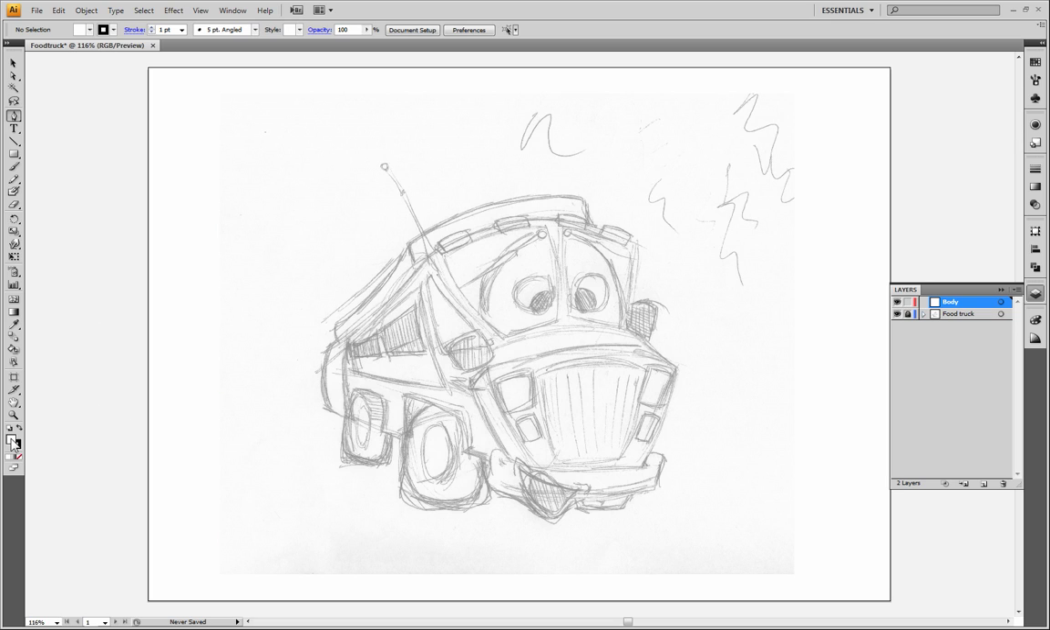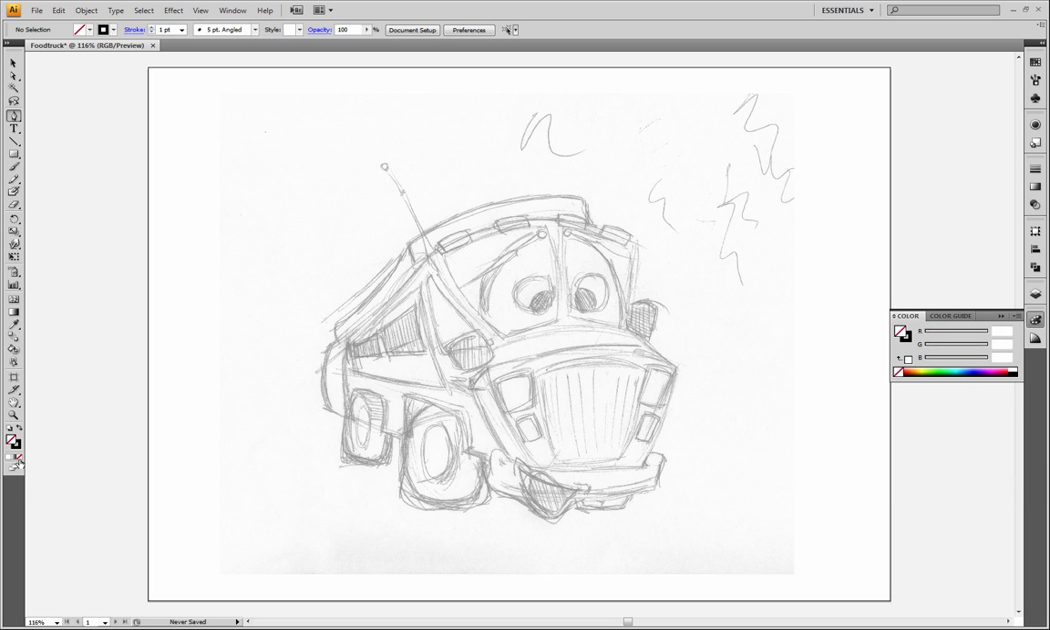Alright, let's start off. I'm going to take my fill and turn that off. My fill's white, so I'm just going to X that off, or use this little tool right here. That turns off the fill, so I'm completely working with my stroke. I've got my pen tool.